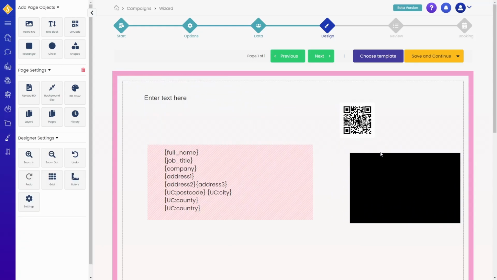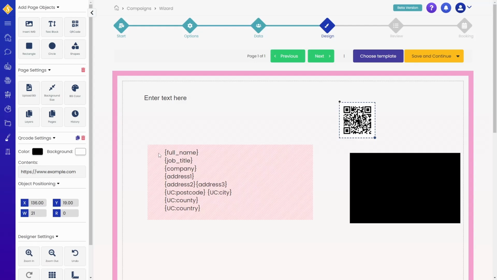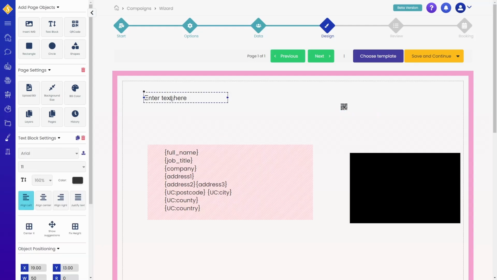Clicking on any of these will let you see further settings to the left. Positioning and sizing can be changed directly by editing the values or by dragging them around. Text can be fully customizable.